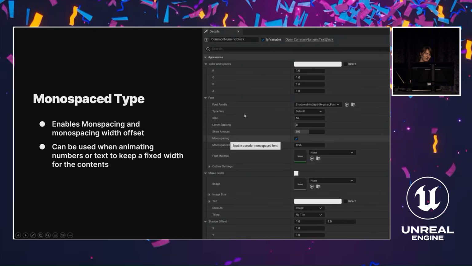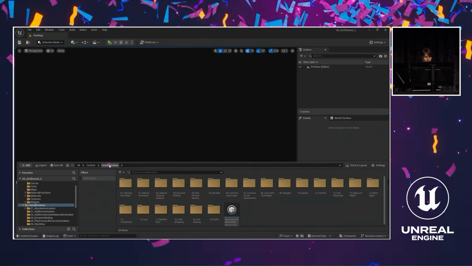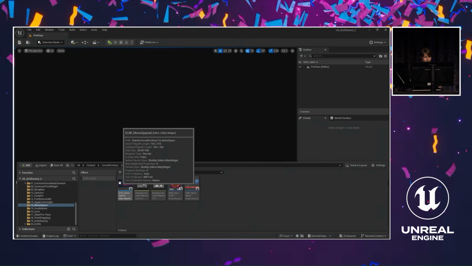The next one that we're going to talk about on type, last but not least, is monospacing. This is a great technique if you're animating numbers or just using numbers in general. Sometimes the numbers don't want to play nice with the width, and monospacing is absolutely critical. So let's get into monospacing.